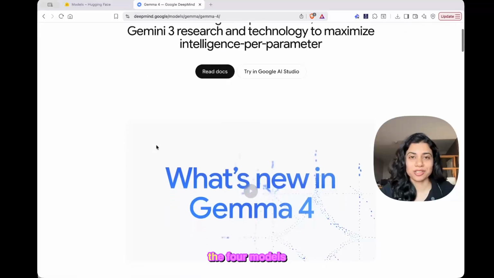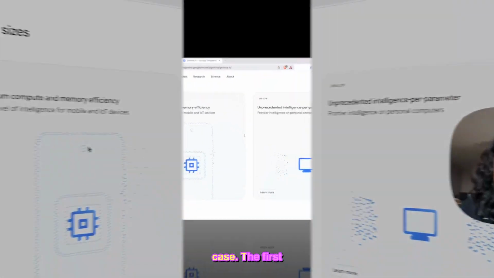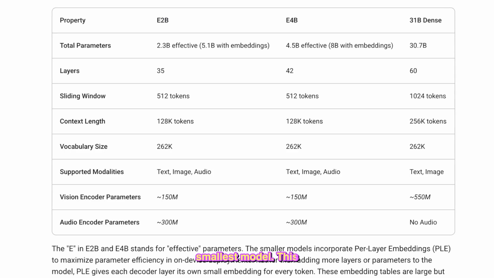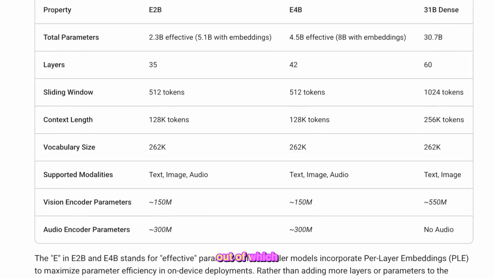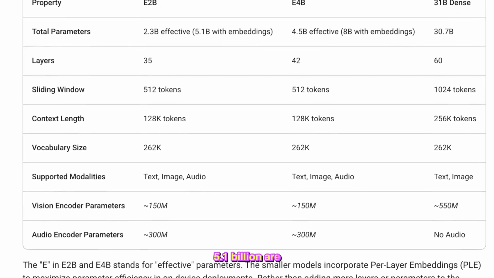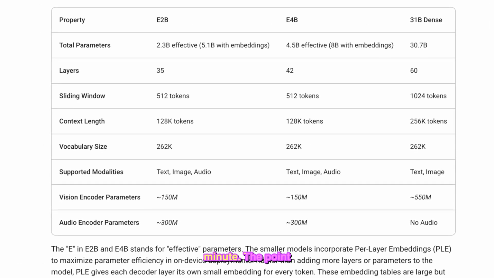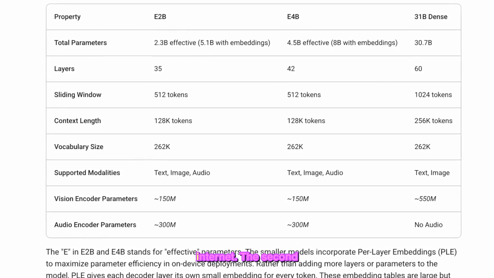Now let's talk about the 4 models, because each one is designed for a different use case. The first model is E2B. This is the smallest model. It has around 2.3 billion active parameters, out of 5.1 billion total parameters. I'll explain how that works in a minute. The point to note here is this runs fast on a phone with zero internet.